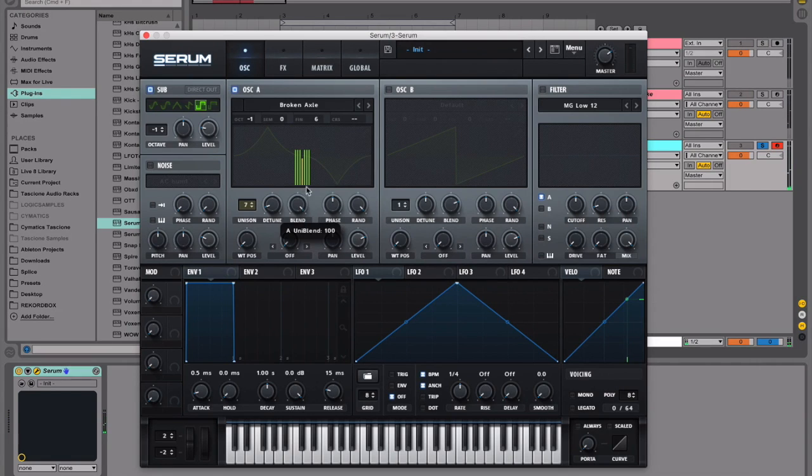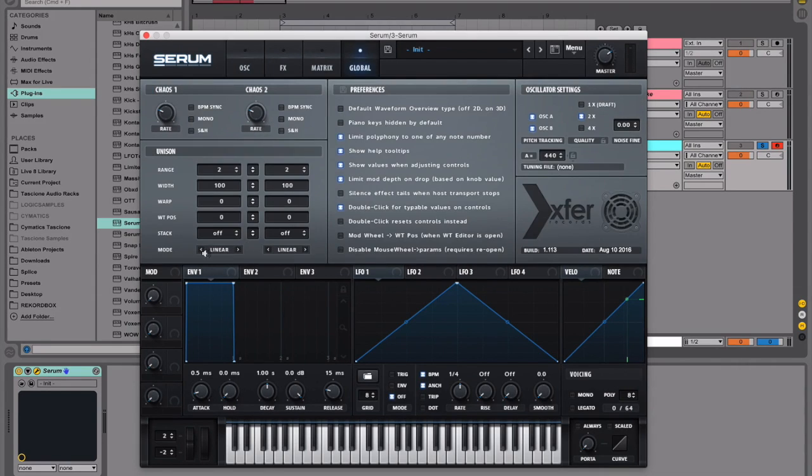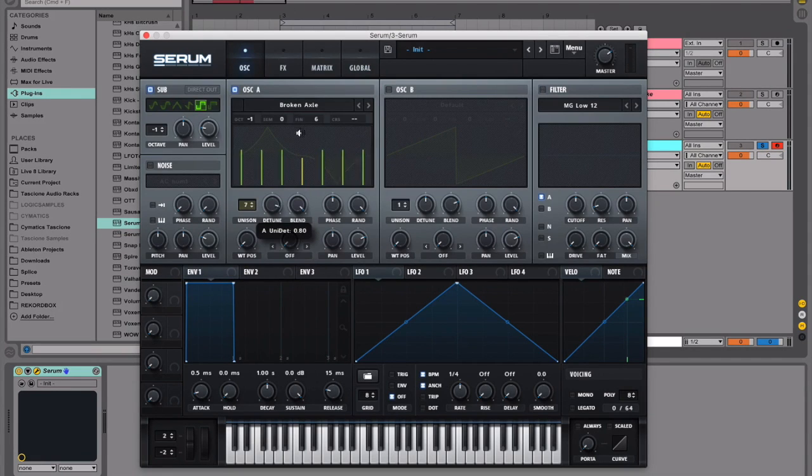And then let's take the blend all the way up, so the out of tune voices are louder than the in tune voice. Also, before we go further, there is actually a different detuning mode that's being used. So normally when you go to global, the detune mode is linear, which means this. I'll turn the detune all the way up. You can see how all the voices are spaced out evenly.